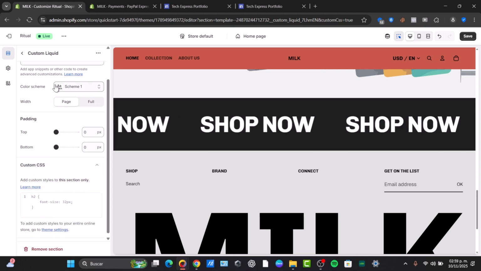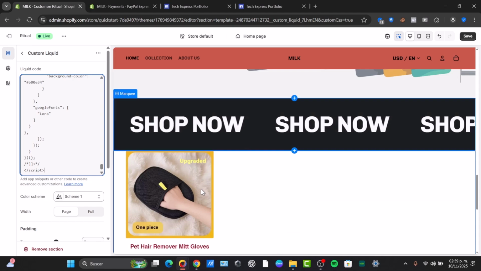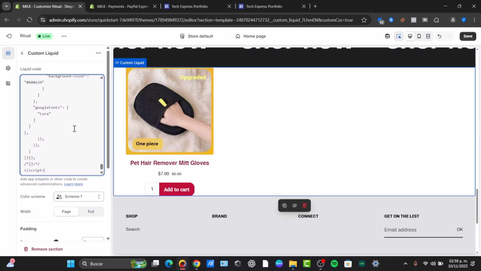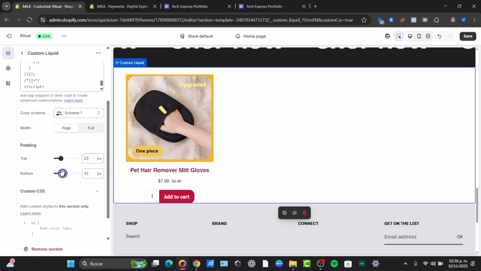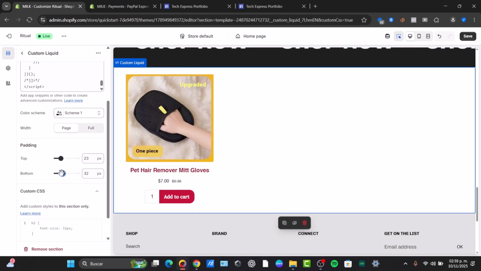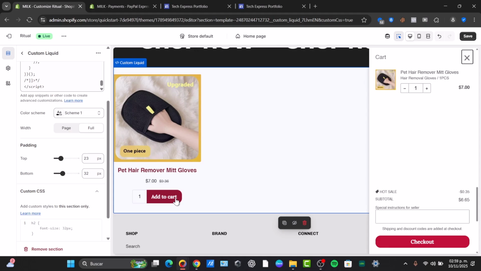And I paste my custom liquid code. Just like that, it should be appearing now, my add to cart. So I can change the padding to make this a little bit bigger. Like this. And there we go. You can change this from the page to the full, and it actually is going to be working really well. So when you click add to the cart, this is automatically going to be sending you here to the actual checkout. And there you go. A really easy process.